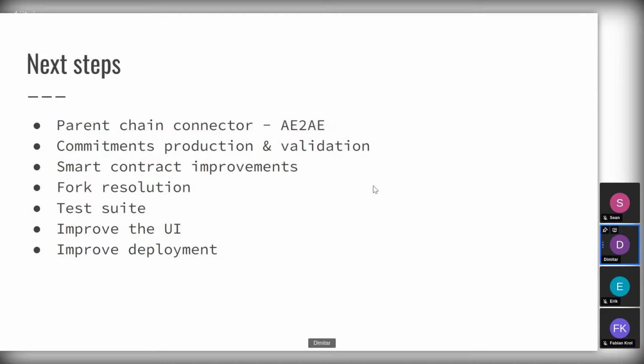Once we have commitments on the parent chain, we can do the fork resolution. So if there are two competing forks, we can determine which one is the right one. We need some heavy testing of all of this and to improve the UI.